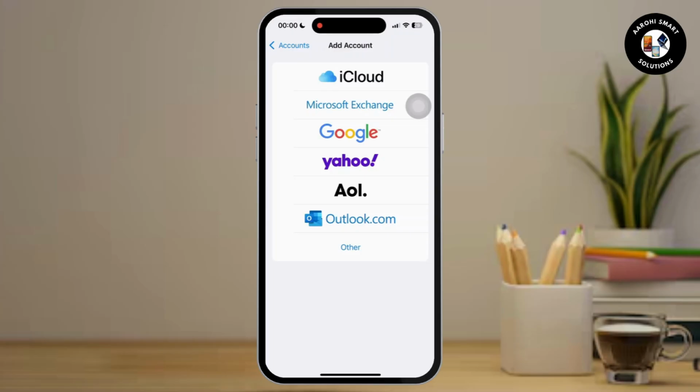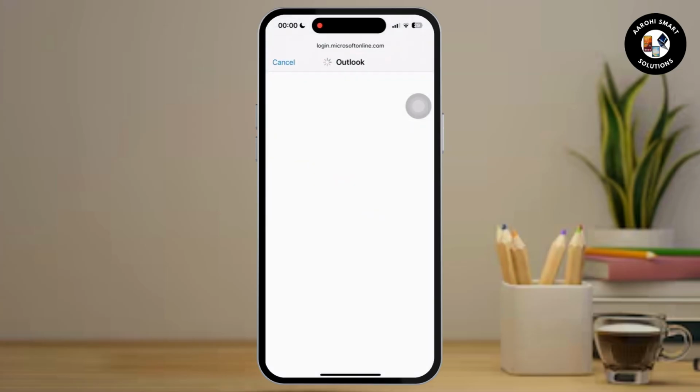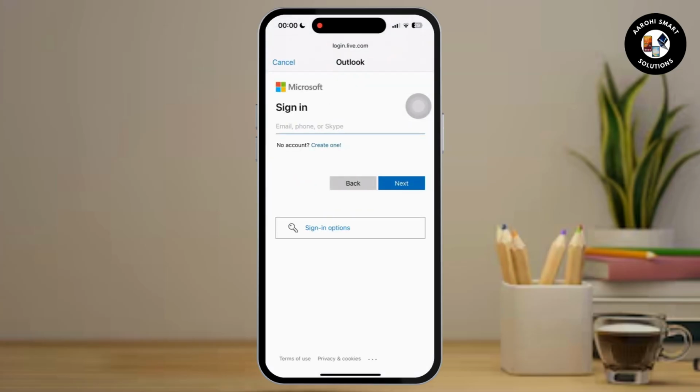Then all you have to do is enter your email address, then enter your password, and simply tap on the Sign In option available there, and that is it. Your emails will load automatically.